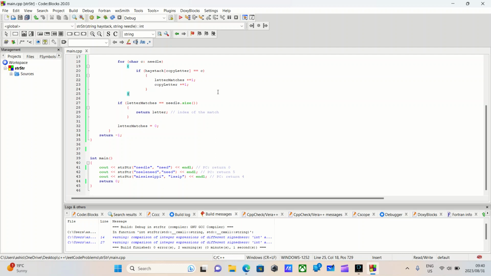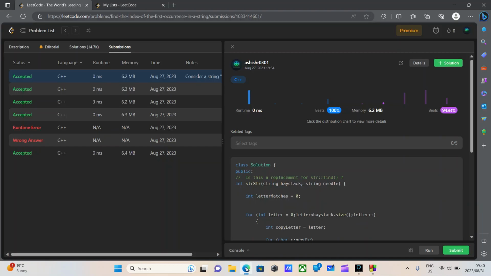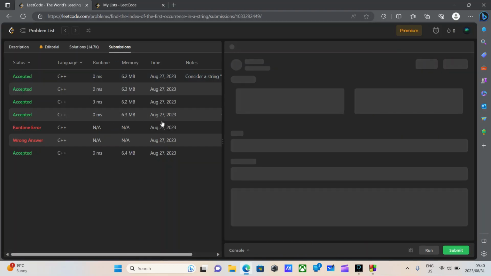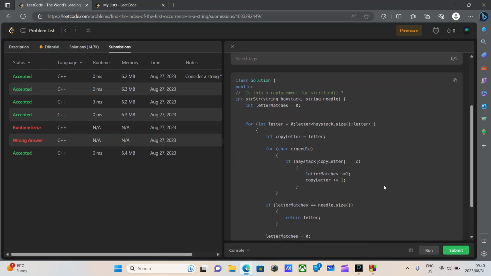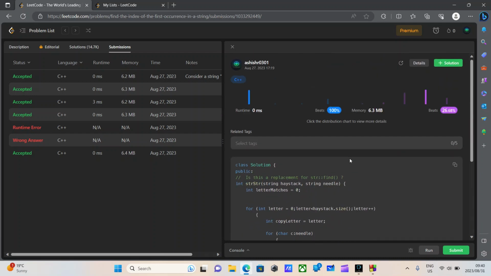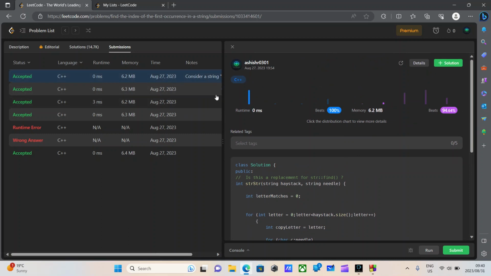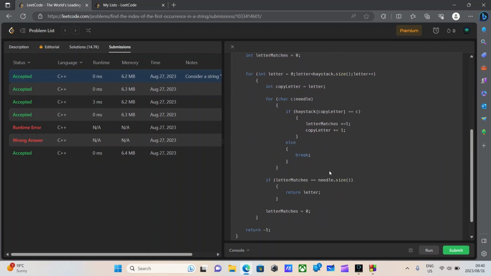We can make this a little faster, but I'll explain that in a second. This is our first working piece of code, and I believe it was this submission. Let me just check. Yep. This had a runtime of 0 milliseconds and a memory of 6.3 megabytes. I made a simple change. Everything here is the same, except I added a break statement.